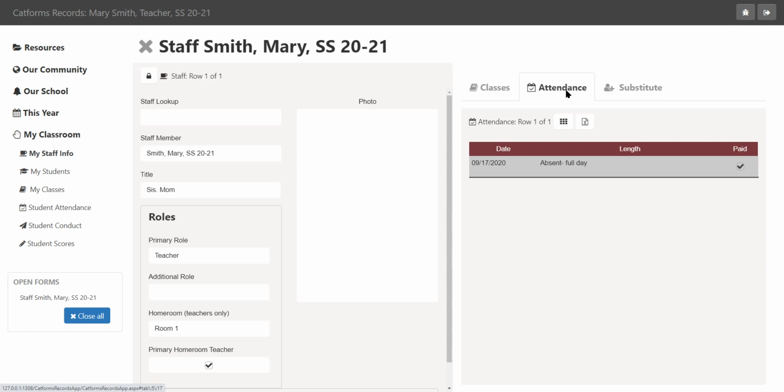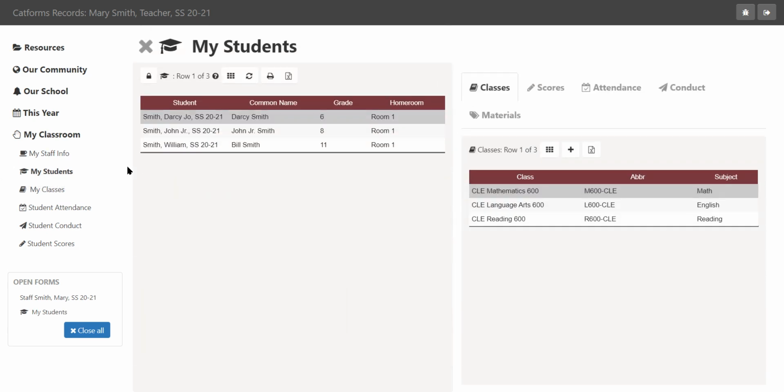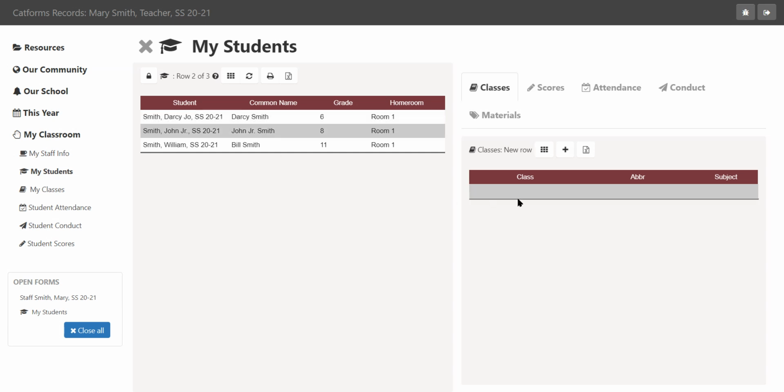And she cannot enter her own attendance and substitute records as a teacher. The principal or the school secretary needs to do that. But here she sees a list of her students. She's got all of those in her homeroom, and we have Darcy's courses added here. But when we go to John Jr., there's no classes.